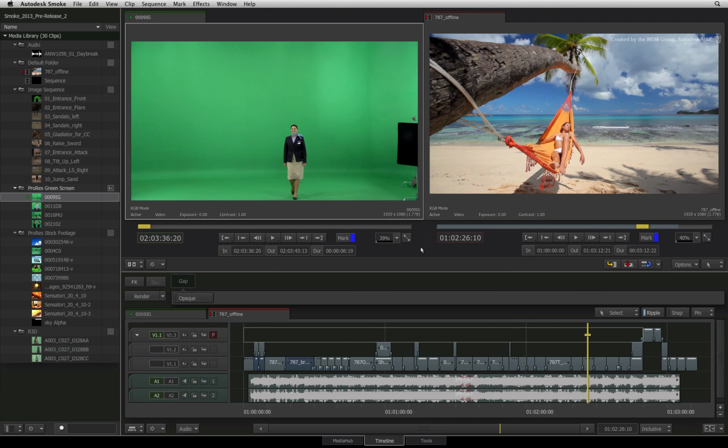Smoke also comes with a range of creative utility tools that can be applied to clips in the media library without first having to create a sequence. For example, you want to paint a design or create animated brushstrokes, or you need to adjust various properties of a clip such as timecode, pull down, and resolution, to name a few.